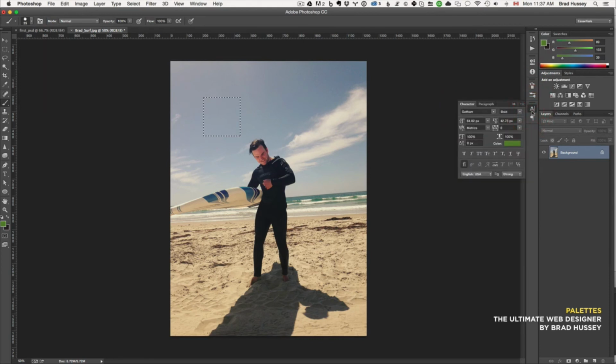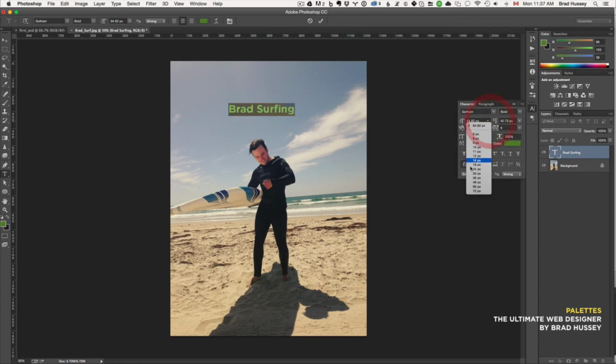Here are your character and paragraph palettes, which let you choose fonts and your typeface and so on and so forth. So if I were to go ahead and type something like so, I'm going to move that over here. I can modify this. I'm going to select it and I can modify the font size. I can modify different kerning and line height and so on and so forth.